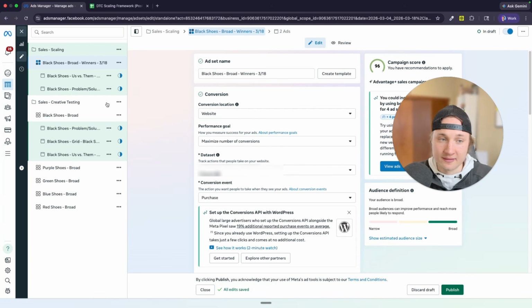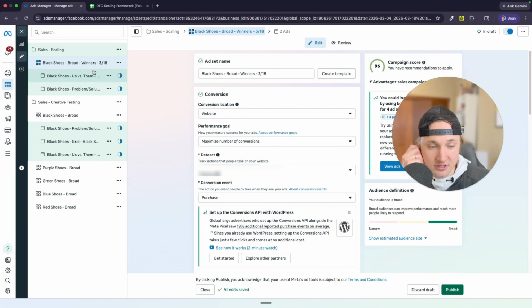So that's how we would set that up. Create new ad sets every time you have new winners. Create those new ad sets every time you have new winners for new SKUs. And for 4 SKUs, if it starts to get too congested, it probably will start to make sense to break it out into a creative testing campaign and a scaling campaign for each individual SKU.